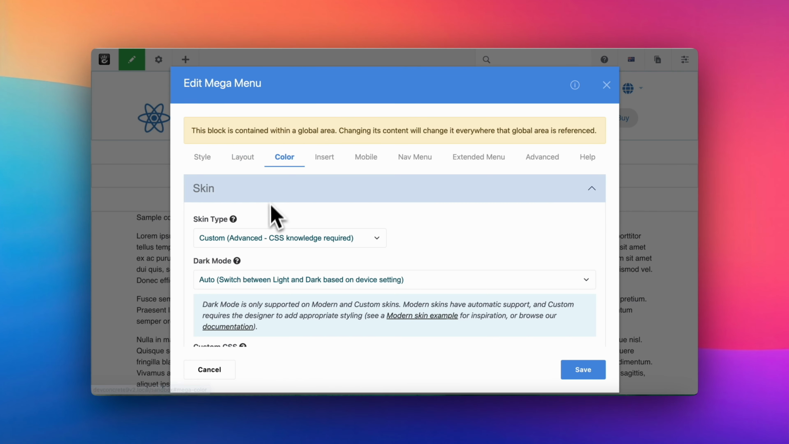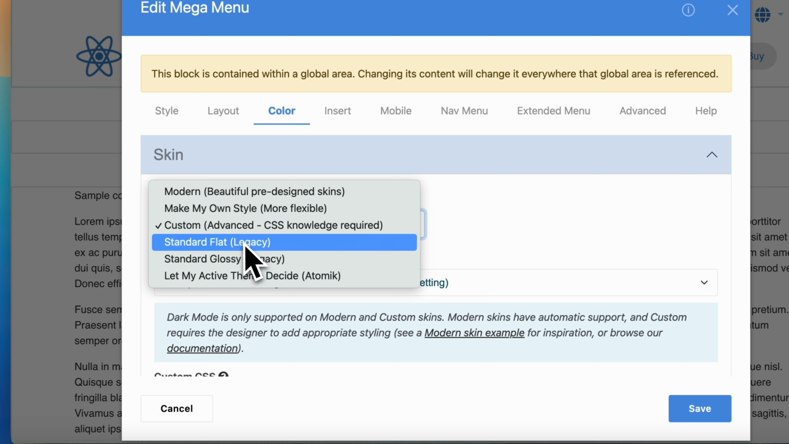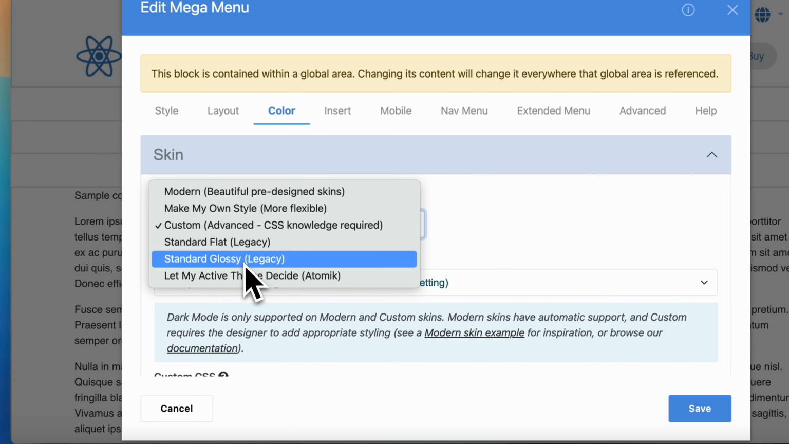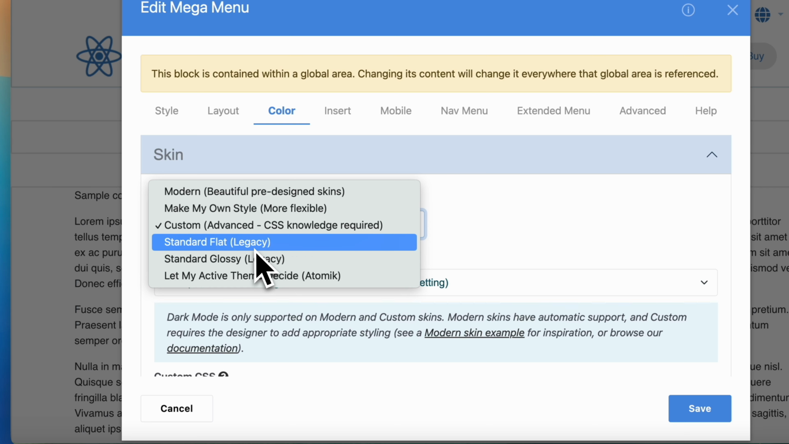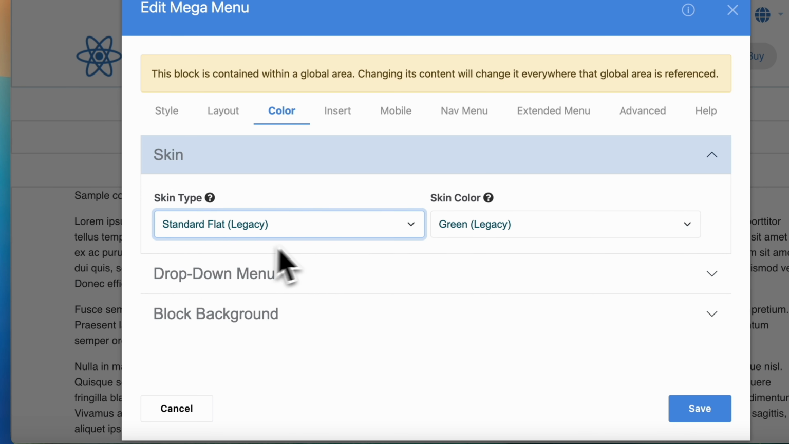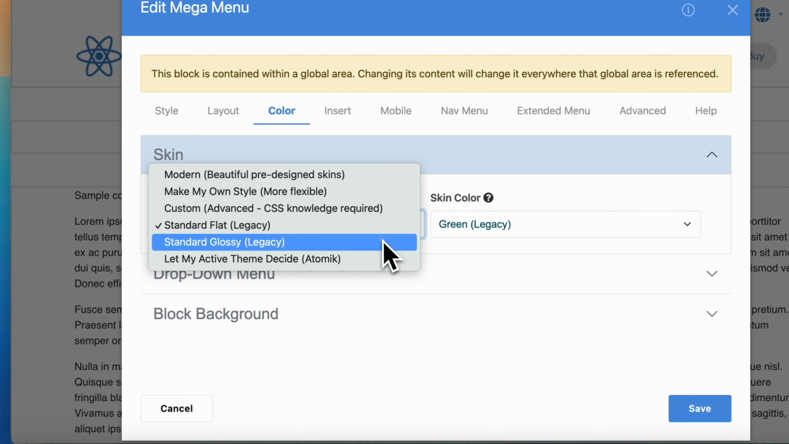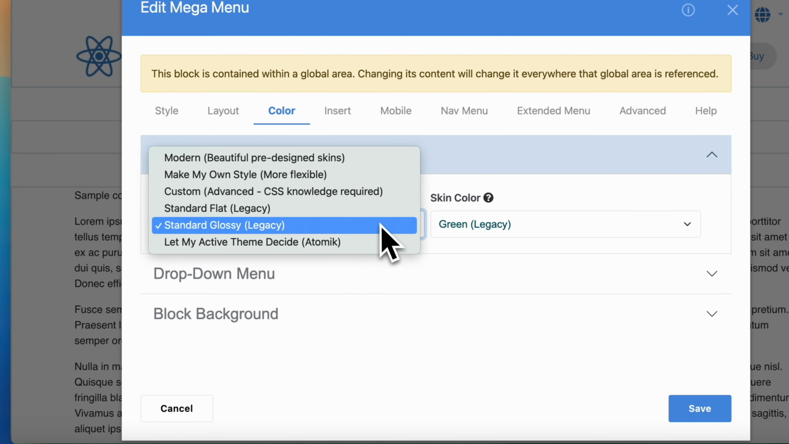Okay, let's have a look at the last options. There are standard flat and standard glossy. These are legacy options from an older version of Mega Menu, but I've left them in there so that if users still want to have that option, it's there. I don't recommend it. It doesn't support dark mode, which is why dark mode gets hidden, but it is there because there might be a small number of users who want that.